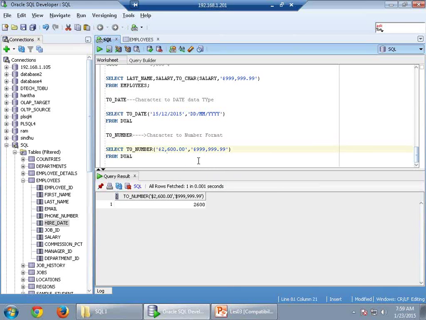basically when it comes to the number format, it has completely removed the comma and the dollar symbol as well. So TO_NUMBER is basically converting the character to the number format. So when you have such extra characters like dollar and all, it is easy to convert them by using TO_NUMBER. All right.